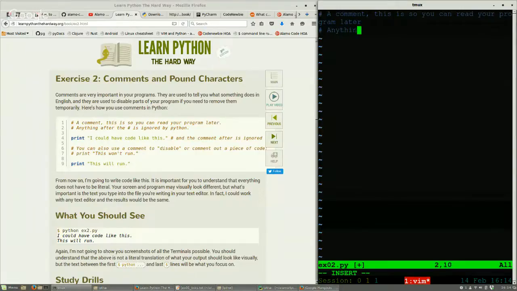Let's see what it's saying. Anything after the pound is ignored by Python. And it only goes to the end of the line though. So you'll see that anything after that is ignored by Python, but then we start a new line and now it's not commented anymore. If you want a line, or anything after a certain point in a line, to be ignored, then go ahead and put that symbol in there.